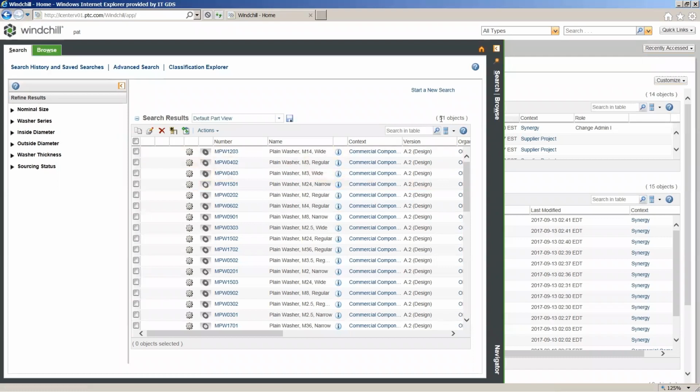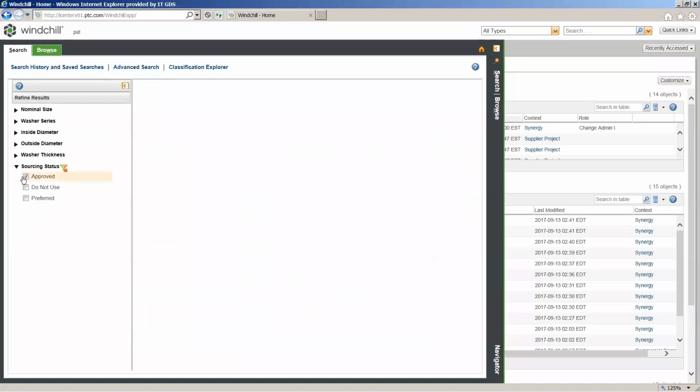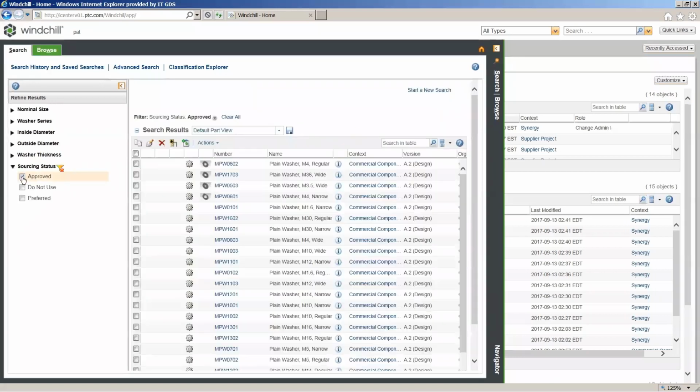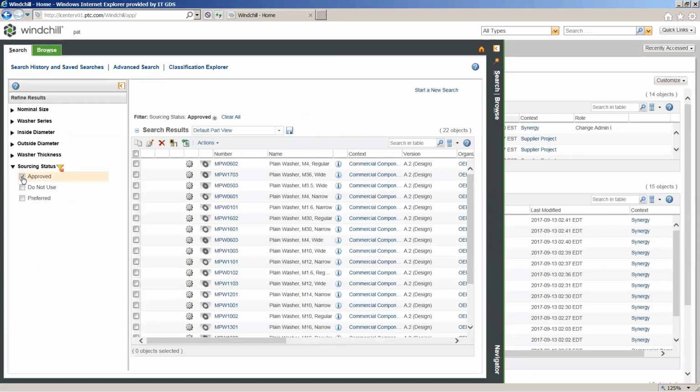From here, I don't want to necessarily go through and look through each one of these 51 different washers that I have to figure out the particular one. So what I can do is come here on the left-hand side and just refine my results. Remember, I don't actually know if we have a particular part, but I want to try and look through what we have and figure that out.